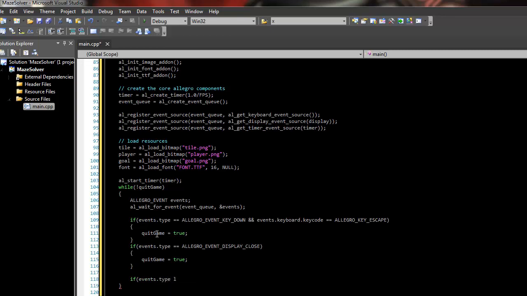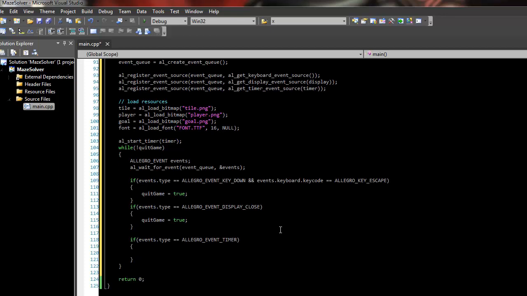So next we need to do if the timer ticked. So if the type is an ALLEGRO_EVENT_TIMER, then we're going to go ahead and in here is where we're going to do all of our checking. When I previously did this, I needed to do if not first move, because the player would start moving before you could actually see him on the screen. So we're just going to do that, and we also need to check for the move.